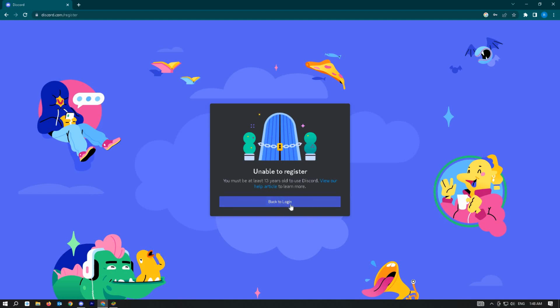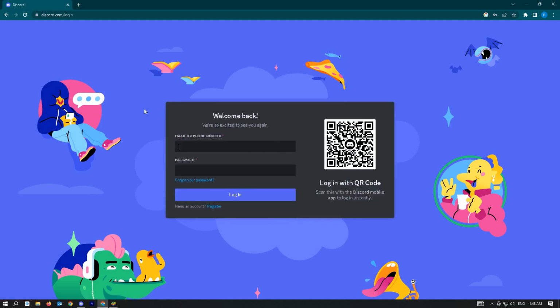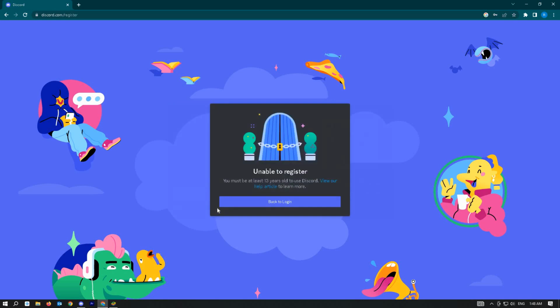So when I click the back to login, this will redirect me again to the main menu for login and registration. But when I click on the register link, that would redirect me again to the unable to register. So how do you actually fix this?